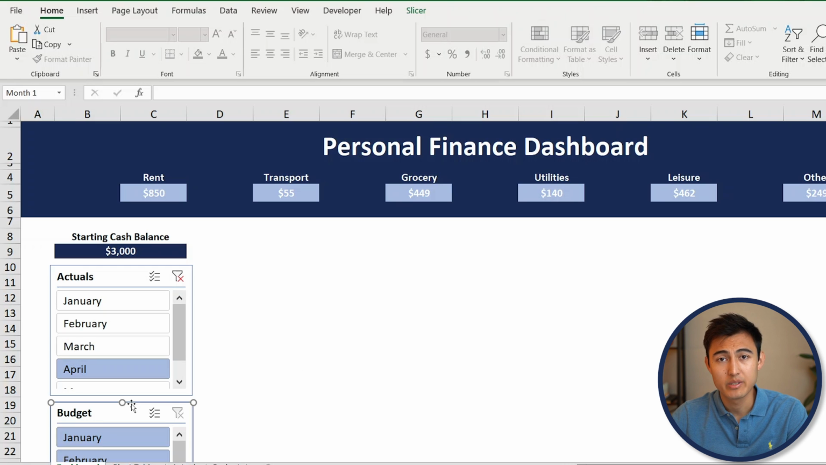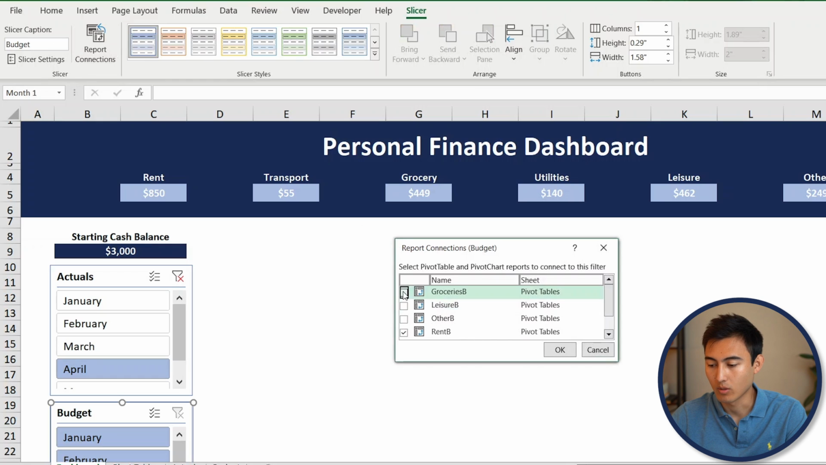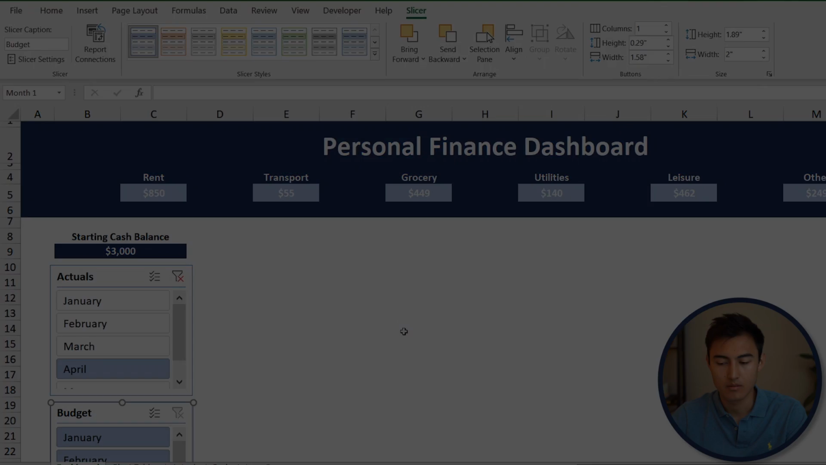And again, just like the previous one, we need to link all of these as well. So go to Slicer, Report Connections, and this time we want to link them to all the ones that are category B. So go ahead and do that. Hit OK there. Finally, we can get started with the data bar feature.